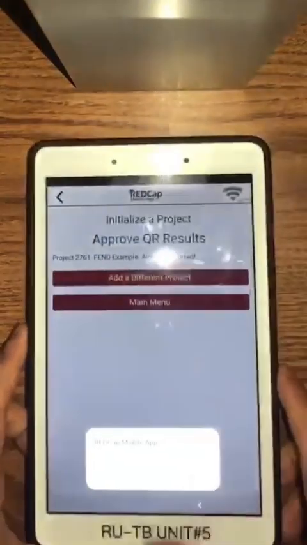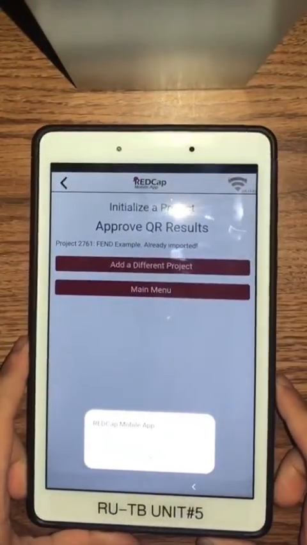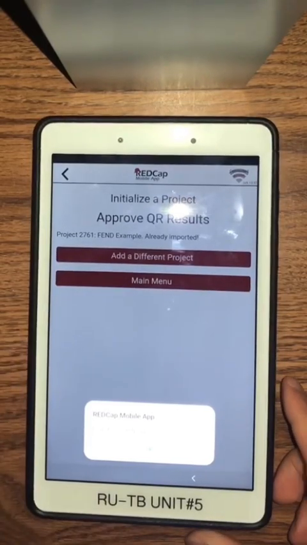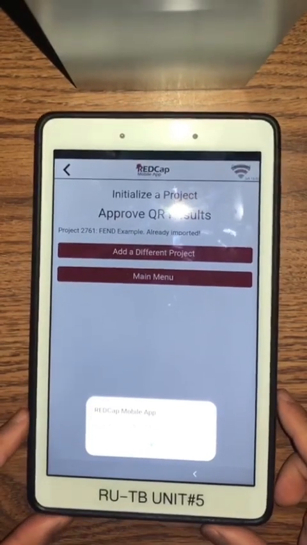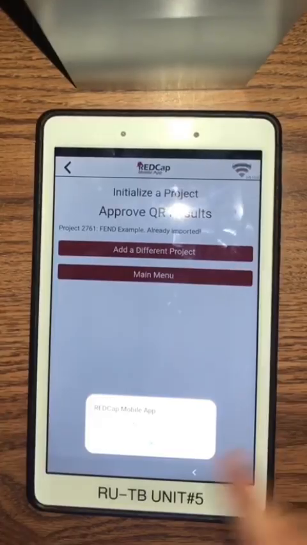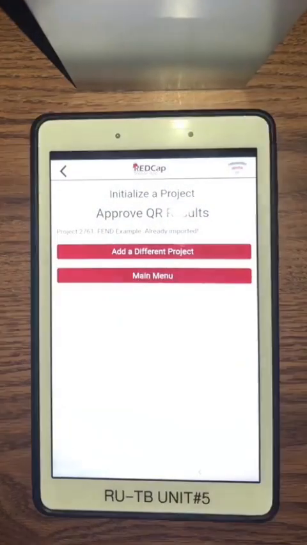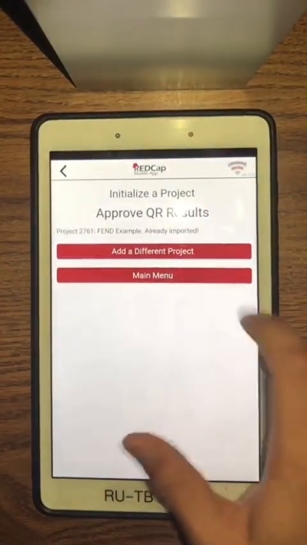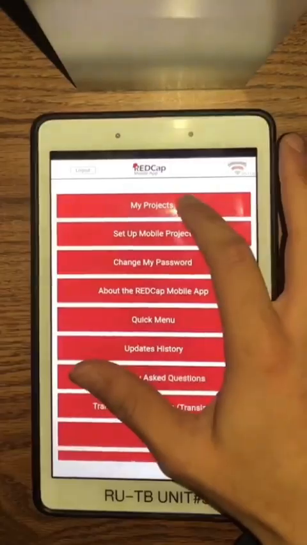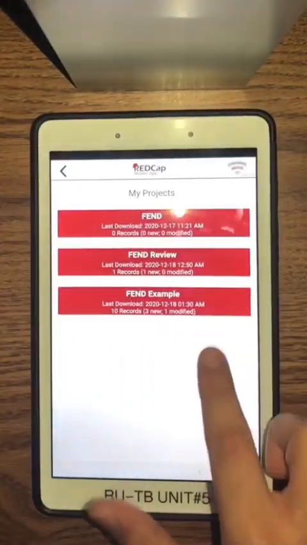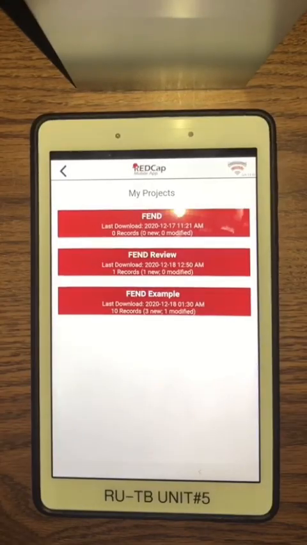You'll be prompted to scan the QR code that you see on your laptop. Once you've scanned your QR code, the project will automatically begin downloading and processing. Since we already have our project imported, I'm just going to click OK, and we're going to go back to our main menu. We're going to see in My Projects that I already have my project uploaded. Make sure to click Download All Records to the app when downloading a project.